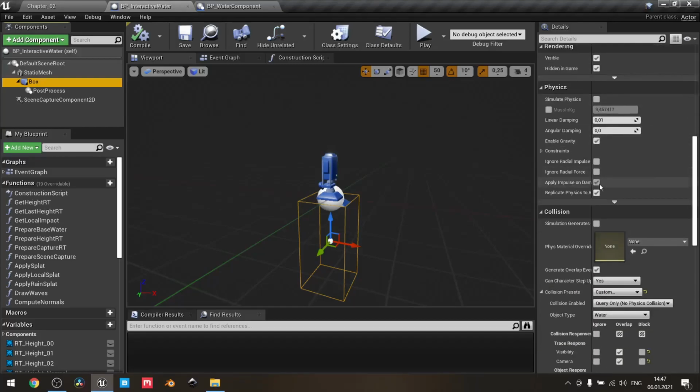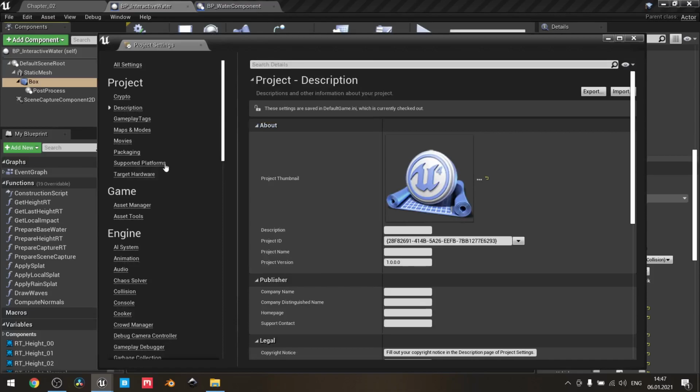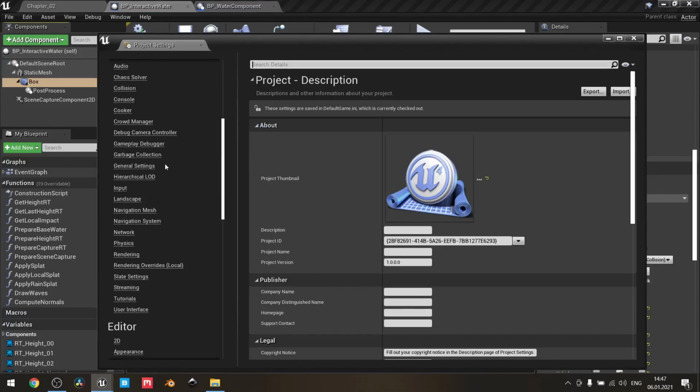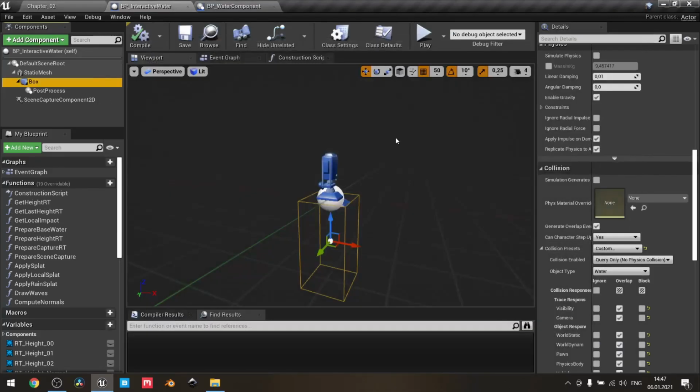Also, you can see that box collision has custom collision setup. It's query only and object type is set to water. Go to project settings and add, inside the collision tab object channel, a new channel, water, and default response is set to overlap. So for this, we don't need to line trace through something.